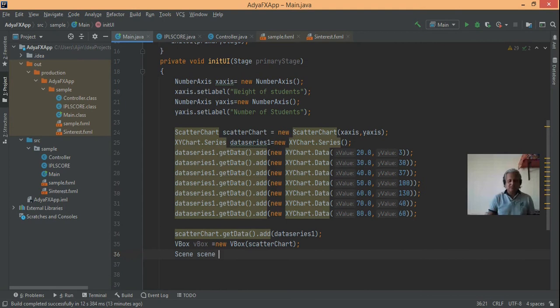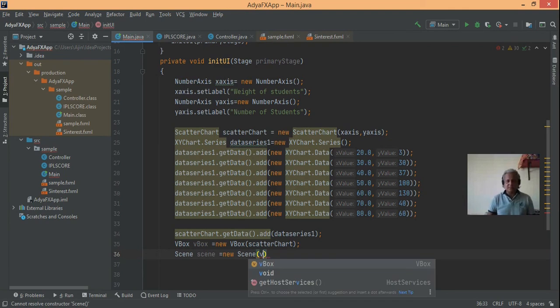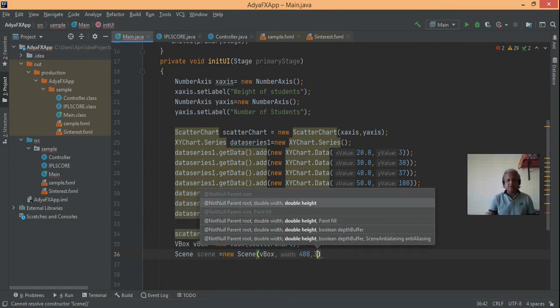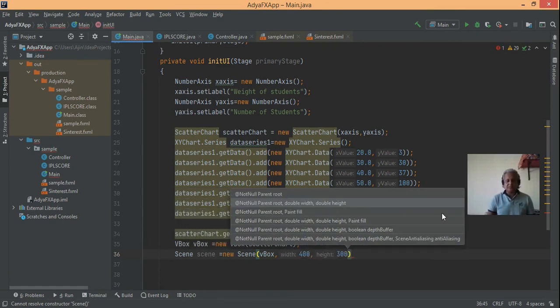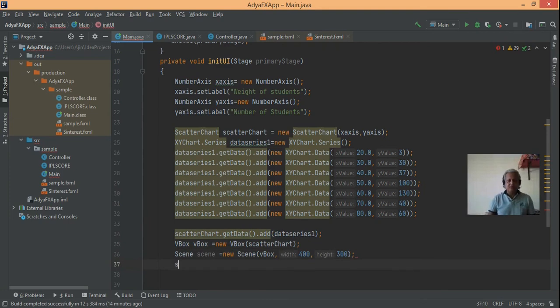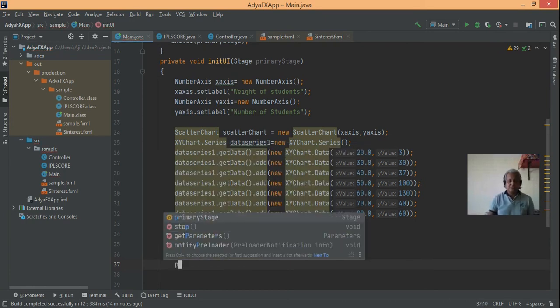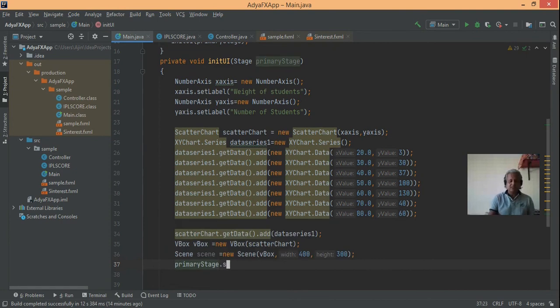So the scene equals new Scene, and then we'll pass the object of the VBox, along with the size, the width and height of the scene. So 400 and 300, then semicolon, and then we set the things for the stage. Our stage object has already come inside the parameters of this function, called the primaryStage.